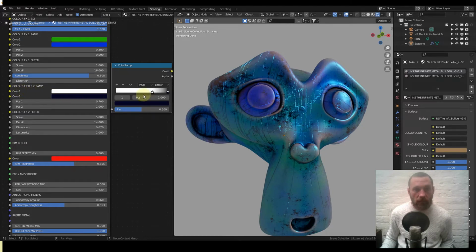Color 1 is white, this one is white. Color 2 is blue, that one is blue. Position 1 is 0.7, position 2 is 1. You see? Okay, that explains anything that says color ramp.